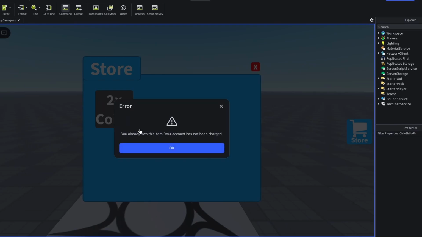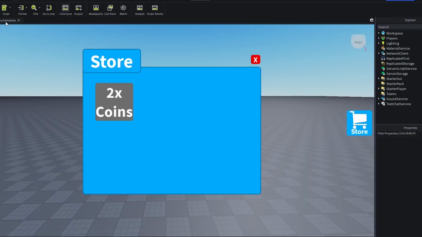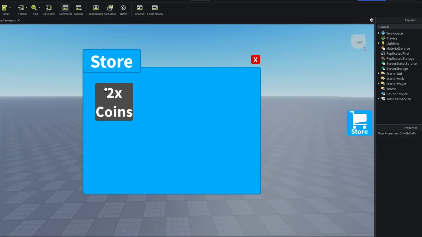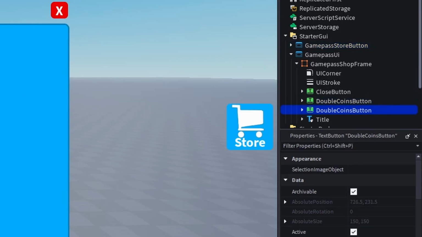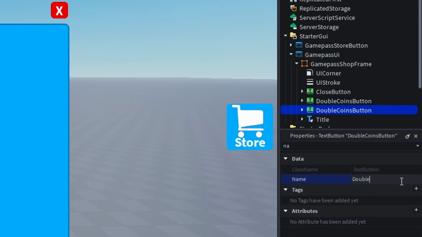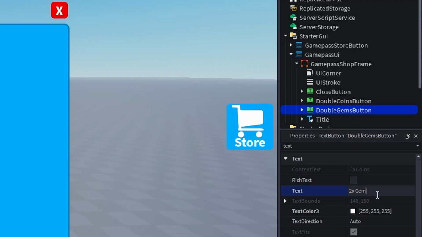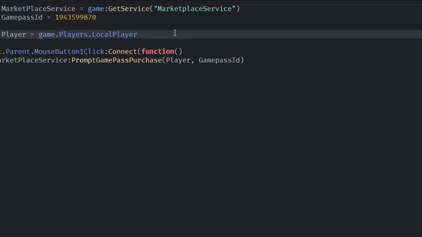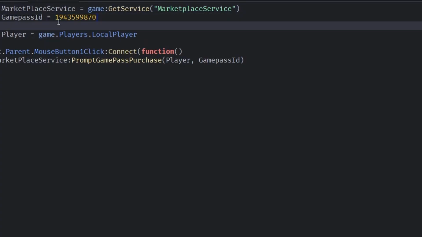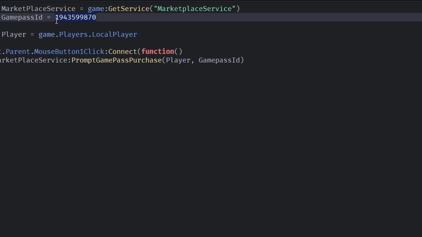So now if we test it, we can see that when we click it, it says we already own this item. But if I were an account that didn't have it, then it would prompt it. So that works. And in case you're wondering how to add more, all you need to do is just duplicate this, rename it to something like Double Gems Button, type 2x Gems, and just repeat this. But instead of this ID, all you would do is create a new game pass called Double Gems or something and paste whatever the ID is in here.